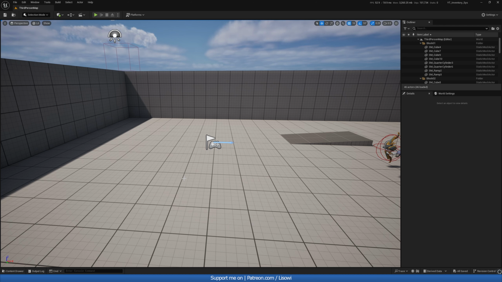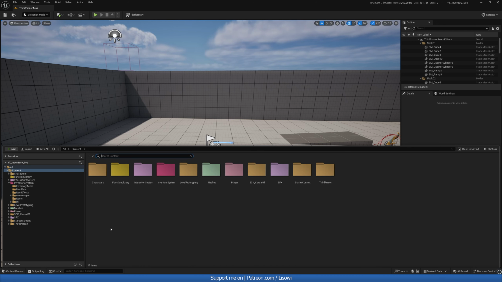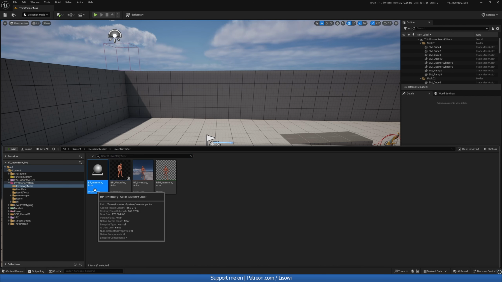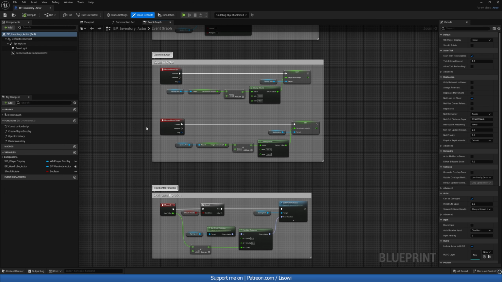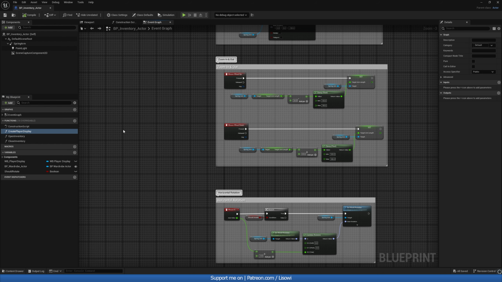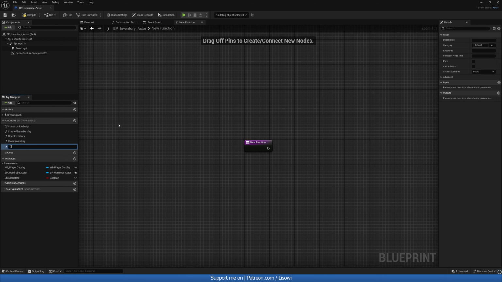Next, we want to go ahead and open up the inventory actor. For that, we'll go into our content drawer, inventory system, inventory actor, and there we go, BP_inventory actor. So let's open that up. Now inside here, we have a create player display. Now we want to create a container display. So we'll click the plus, create a new function, create container display.